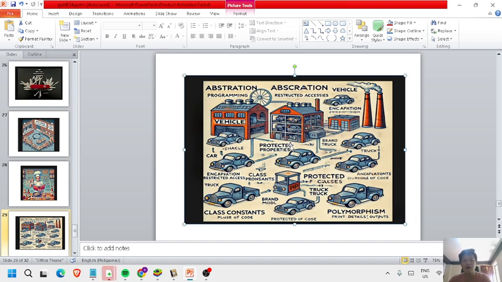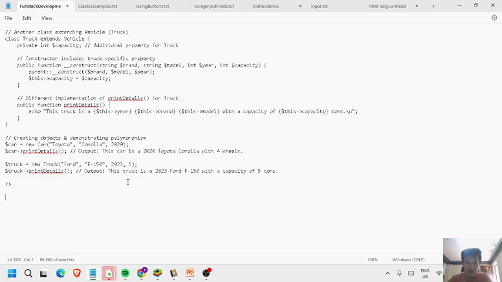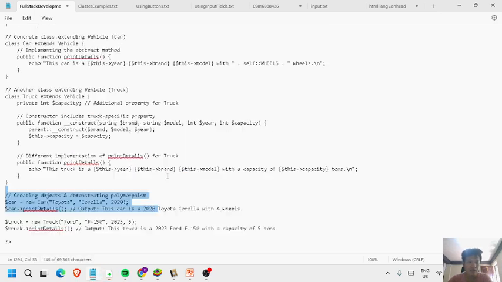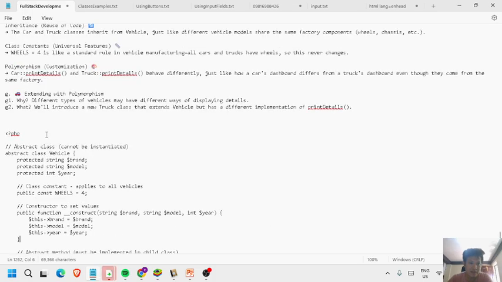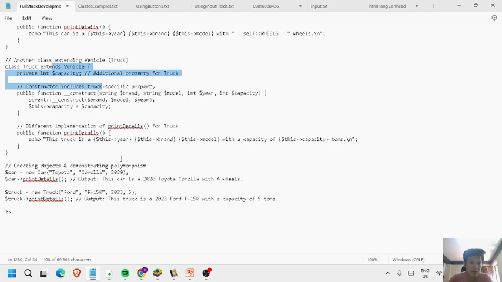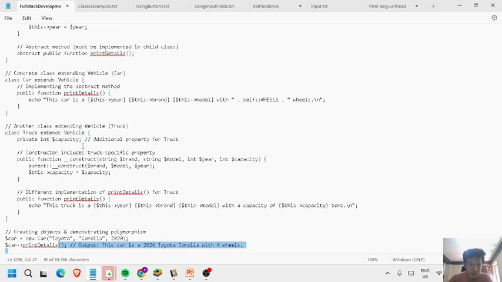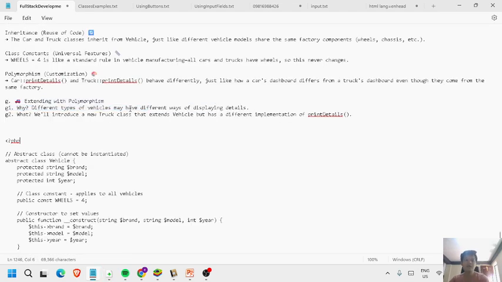That's why it's object-oriented programming as well. So here we demonstrate polymorphism. Another thing, a bonus, is that we will discuss why we use polymorphism. Different types of vehicles may have different ways of displaying details. We'll introduce a new Truck class that extends the Vehicle but has a different implementation of printDetails.